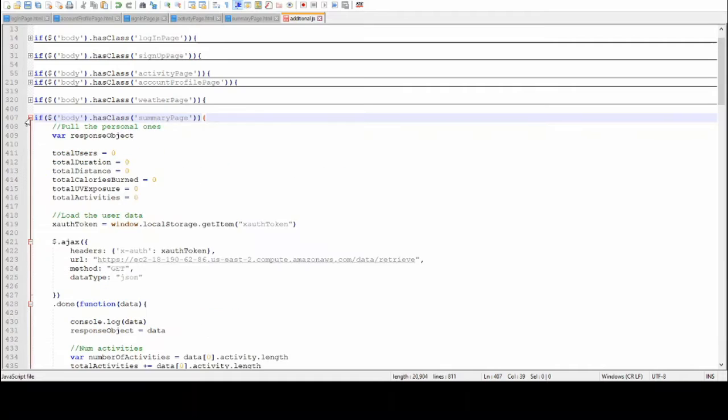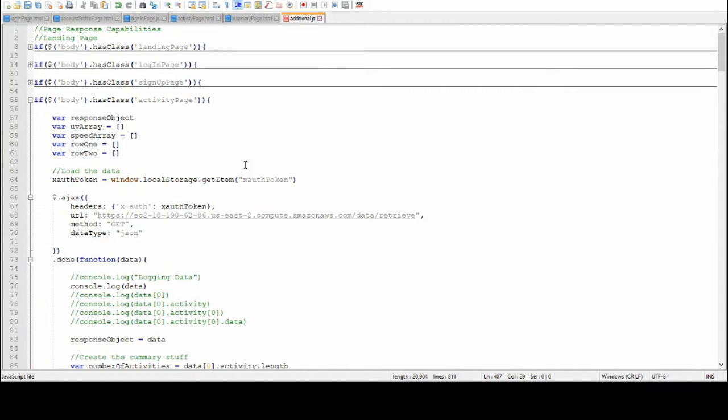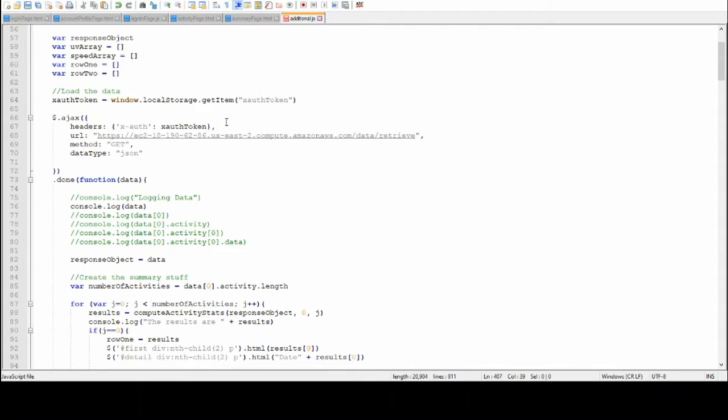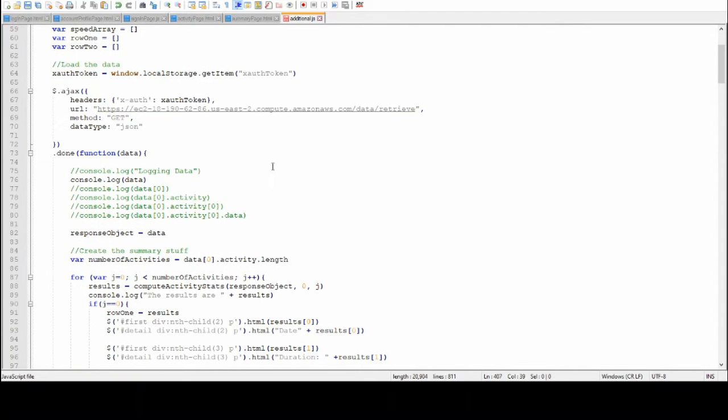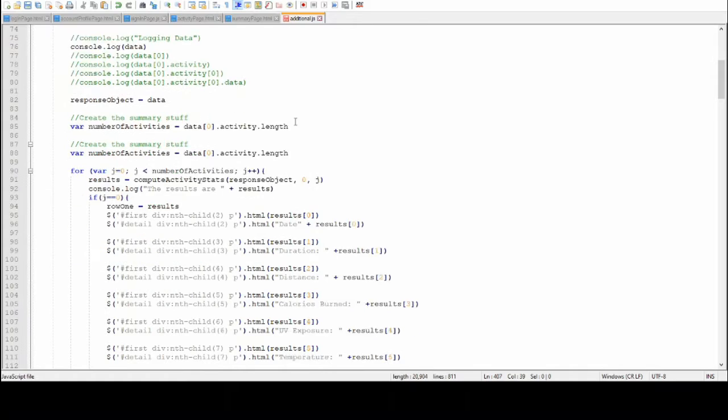Where are we? Next we have the activity page. There's a lot of code on this page. First, before doing anything, we have to load the data. This is a GET request that uses a token and grabs the data from the user.